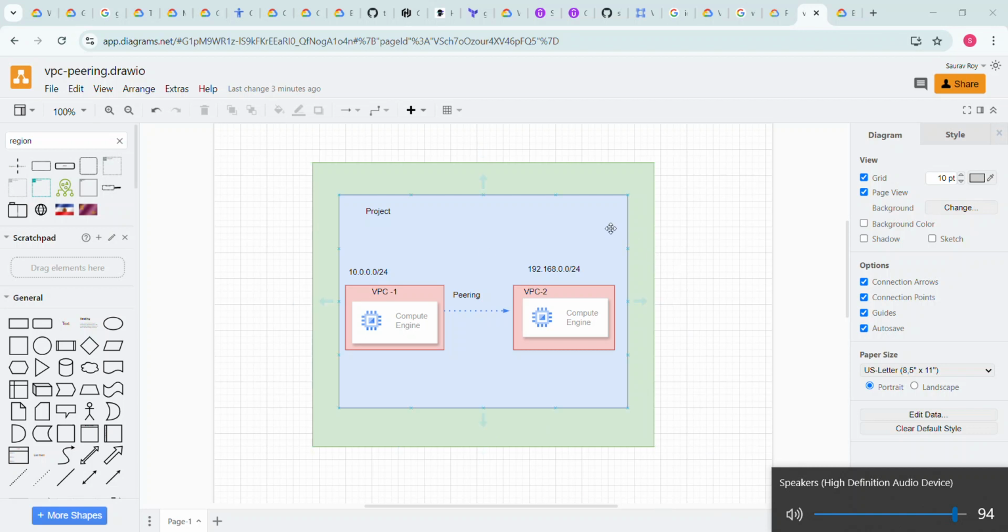So today I have come across a new topic, and I believe it's a very important networking topic of GCP. It's called VPC network peering. So, why do we need VPC network peering?